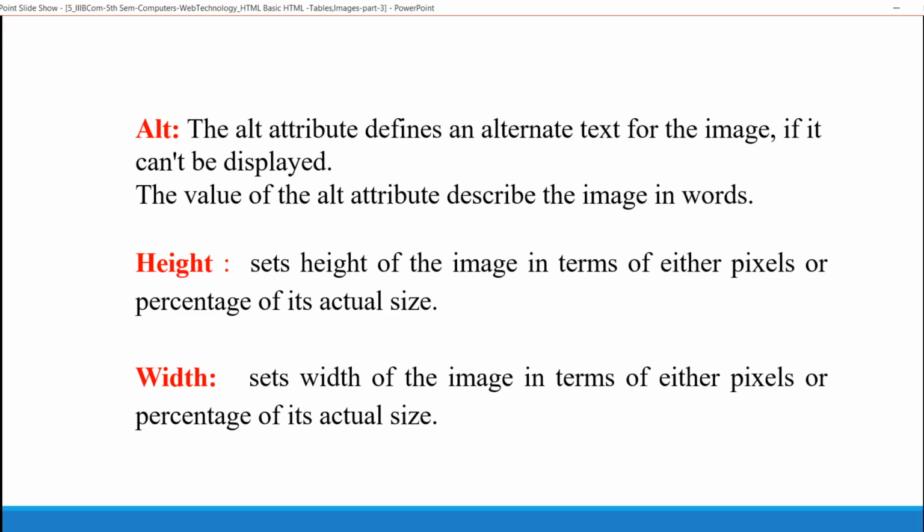Alternate tag. If the image is not found, if the image is not displayed, then we can place some other images or any text content that should be written in the alt attribute. Alternately, if the source is not available, in the sense the image is not available, then we can place any text instead of that image. For that we are using alt.